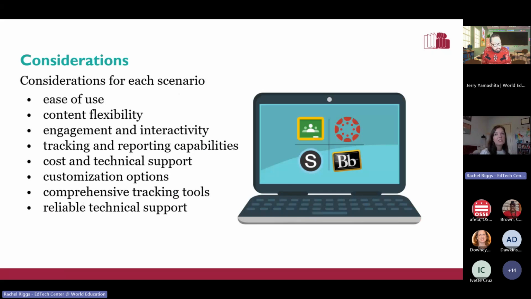So ease of use is an important consideration. Content flexibility, your ability to deliver content in different modalities and different types of media, engagement and interactivity. So how are you facilitating the courses and the content? And do you need something that's going to provide for you a live option for class meetings and interactivity within that? Tracking and reporting capabilities, cost and technical support, a good thing to sync up with others like IT or budget managers on that aspect.